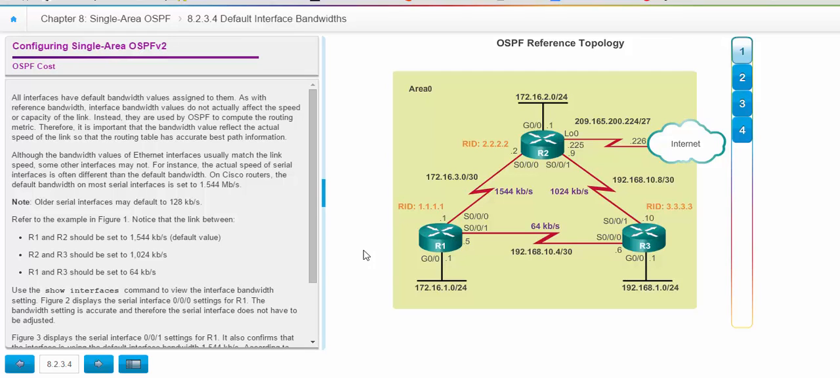Although the bandwidth values of Ethernet interfaces usually match the link speed, some other interfaces may not. An instance there could be that the actual speed of a serial interface is often different than the default bandwidth. And with our Cisco routers, the default bandwidth on most serial interfaces is set to 1.55. Some of our older serial interfaces by default are 128.